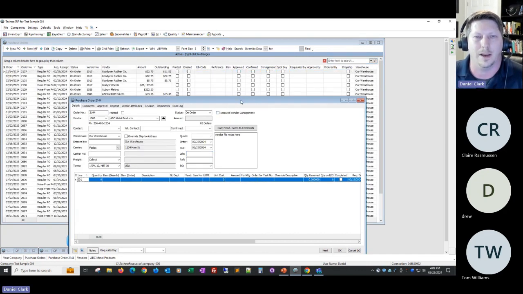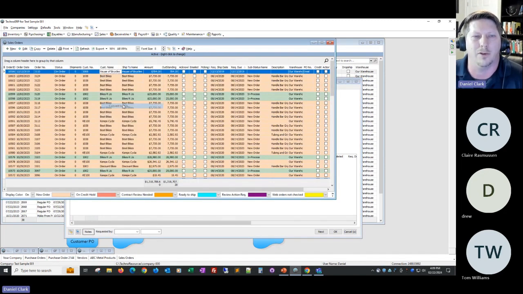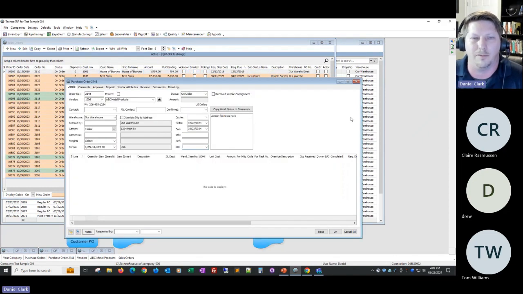You also have a sales order number field. And this, if you convert from a sales order, which a lot of people aren't aware they're able to do, can right-click on a sales order and convert it to a purchase order. It will automatically have that populated here. Otherwise, you can manually associate this purchase order to a particular sales order.